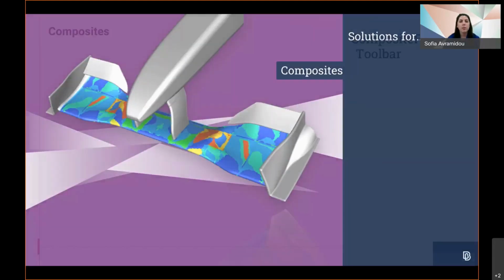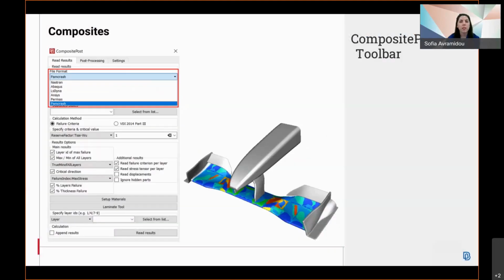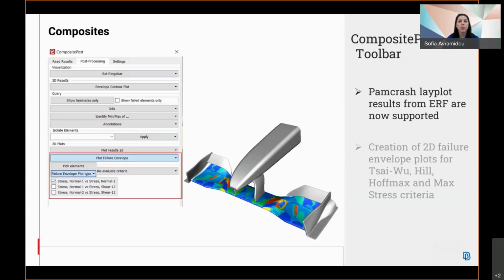Now, in composites, there have been some developments in the composite post toolbar where PAM-CRASH ply plot results from ERF files are now supported. So PAM-CRASH is now added as an option in the available file formats. In addition, creation of 2D failure envelope plots for Tsai-Wu, Hill, Hoffman, and max stress criteria is now available. The appropriate option can be selected and the new plot will be produced.